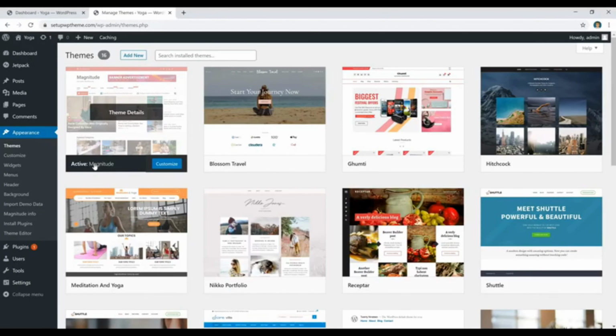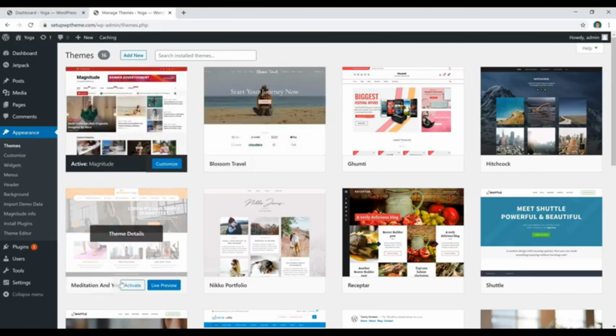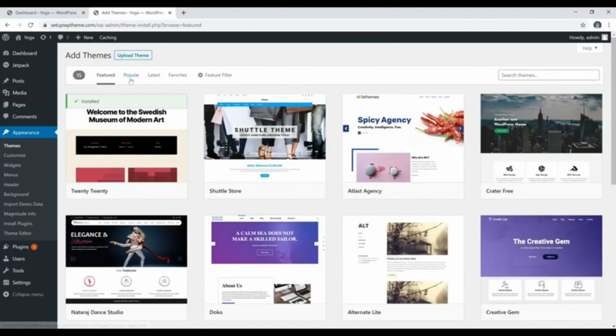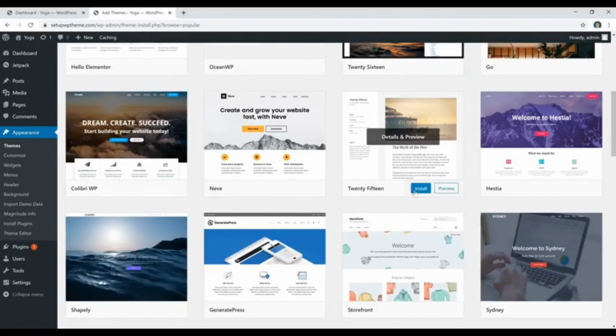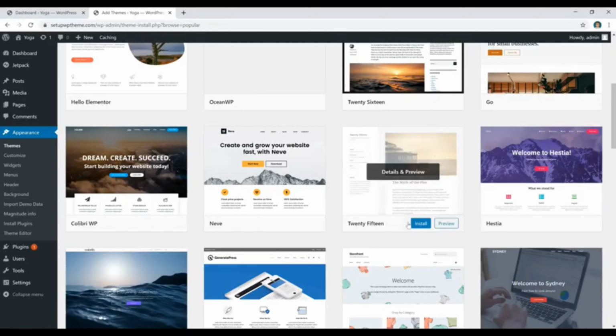And the other themes that were referenced in this video were the Blossom Travel theme, and also the meditation and yoga theme. But again, like I said, if you guys don't like any of these themes, you can just go back over here to Add New Theme, and you can search through thousands of free WordPress themes that WordPress has to offer. And you just do the same thing every time. If you want to see what something looks like, you can just click on install and then activate.